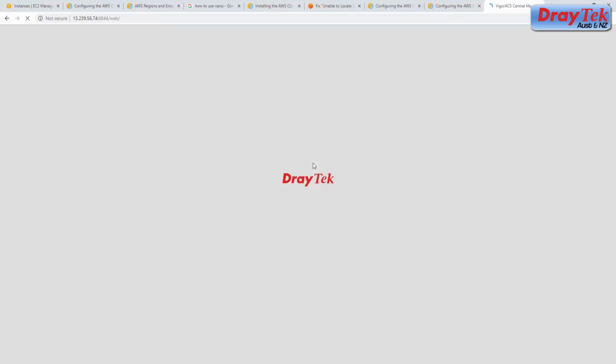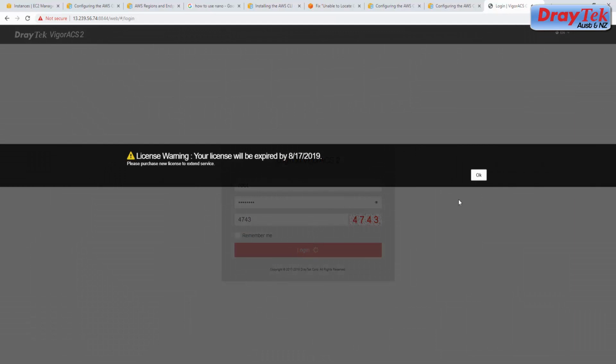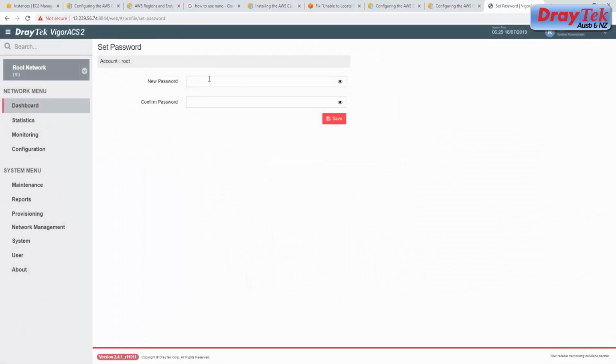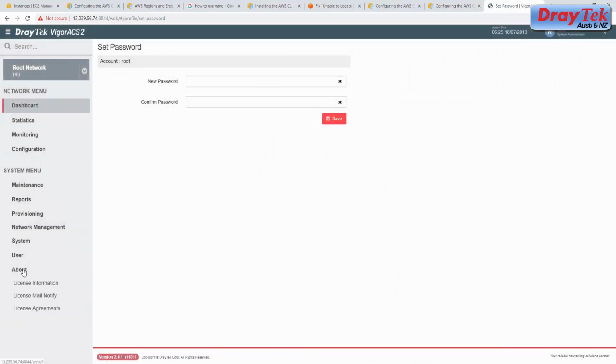Select Login to ACS to direct us back to our ACS server. Select Change Password for security purposes. Enter the new password and confirm the new password. Go to About to verify the license information on VigorACS2.